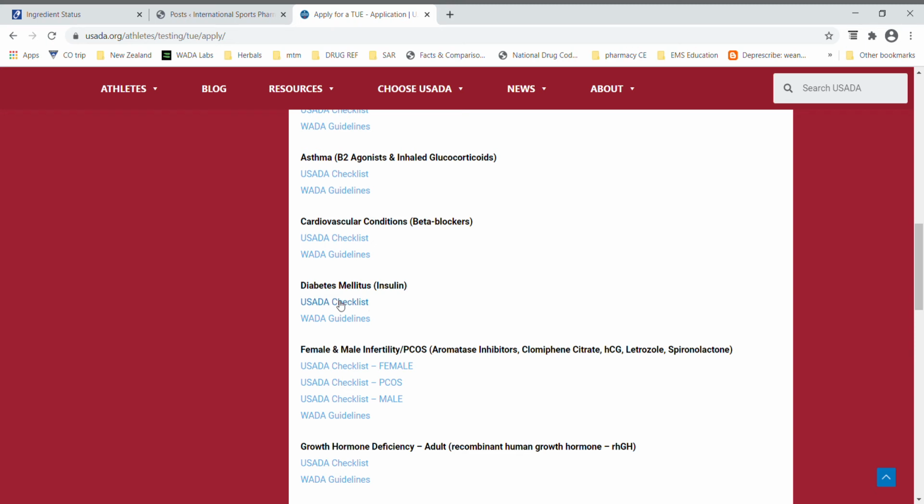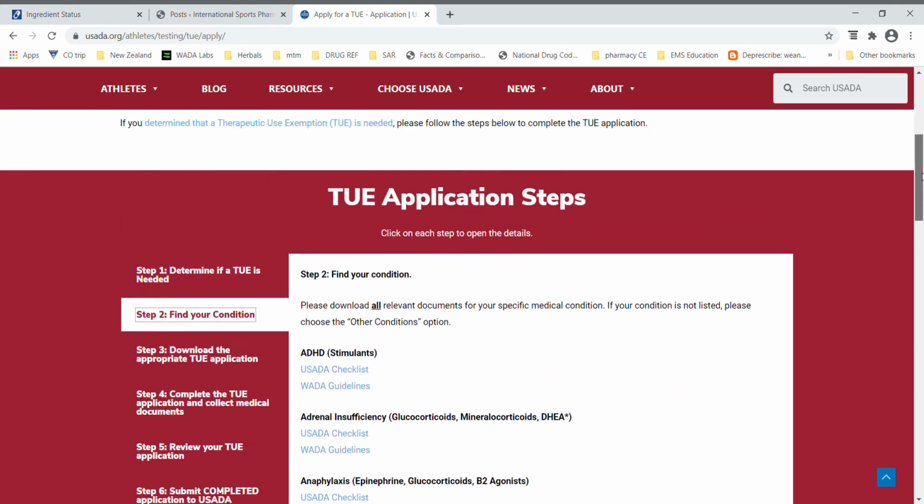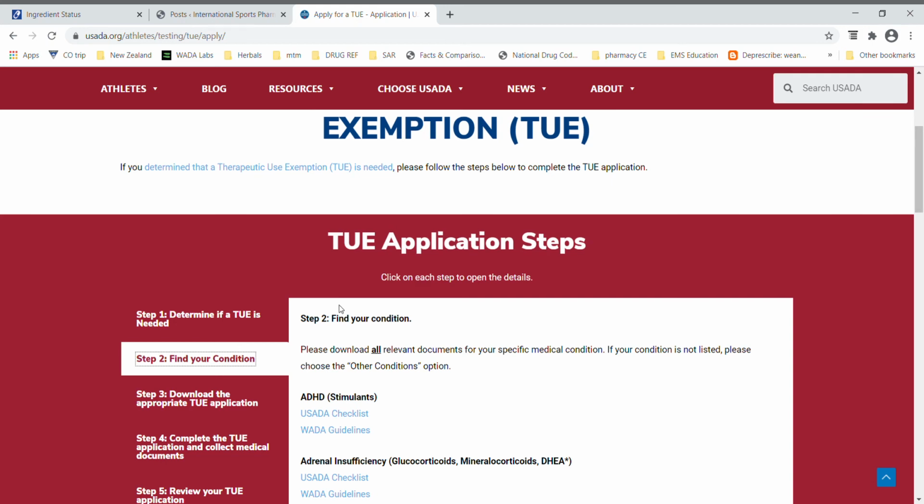And you're going to download both the USADA checklist and the WADA guidance document so that the athlete knows the checkoffs that they need for completing the therapeutic use application, and the WADA guidance document offers specific guidance for the athlete and the physician specifically as they're filling out the form.